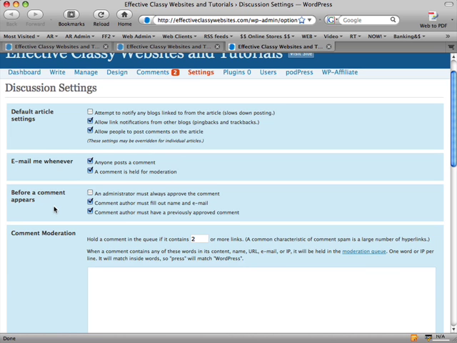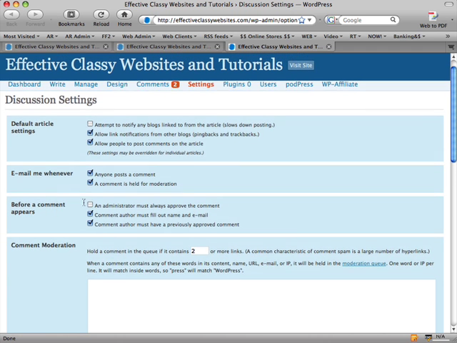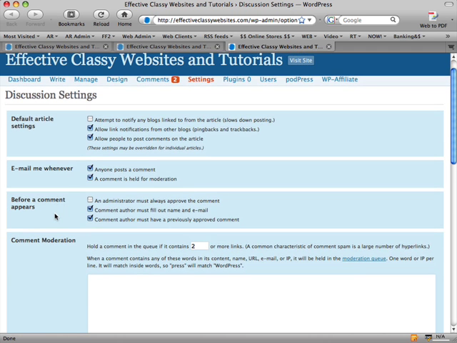I usually like to have them approved automatically. There's a spam filter that filters out spam automatically, so you can pretty safely untick that box. All the rest of that should be pretty much as is. I've got it there. Keep those ticked so that you receive an email when someone leaves a comment.